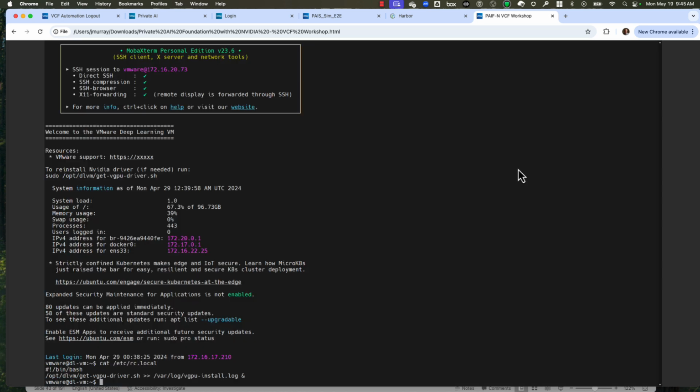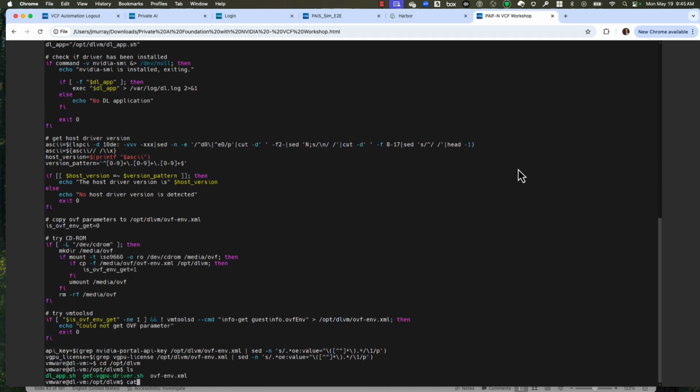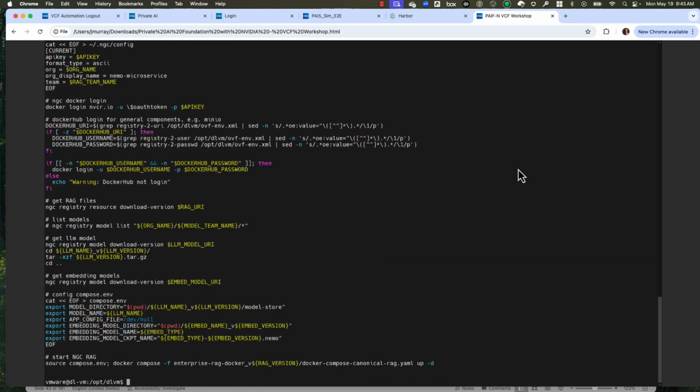I'm now inside my deep learning VM. I'm looking at how the GPU driver was installed. That's fully done for me, either from the remote site, NGC, where the driver is stored, or from a local repository. I can look at the code that was done to do this. And secondly, another script was executed to set up my model. And I can see exactly the details of the model that was used here.